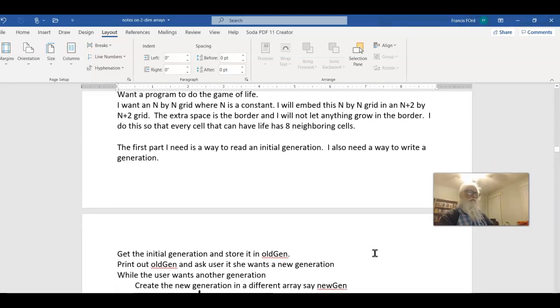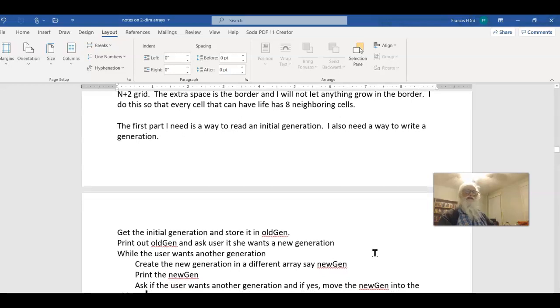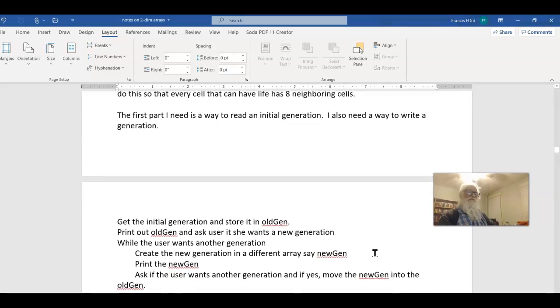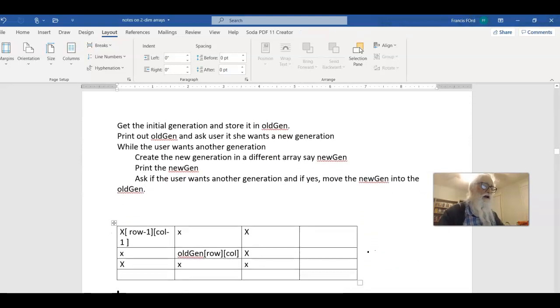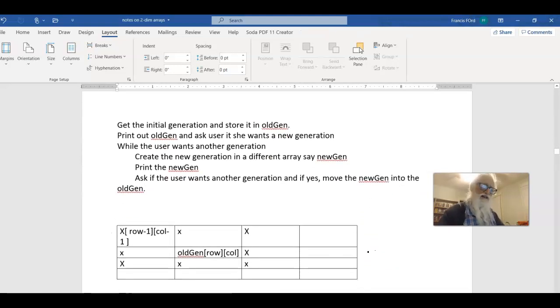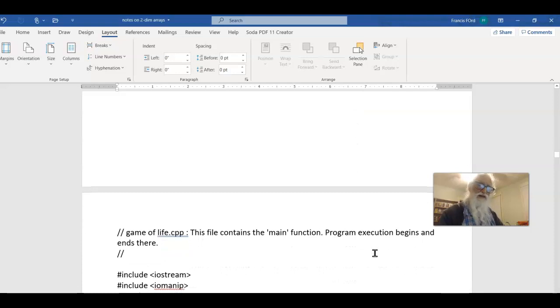And if they did, I created the new generation in a different array called NewGen. I printed NewGen, and then if they wanted another generation, I had to move NewGen into OldGen so I could repeat the way I generated. So I needed two two-dimensional arrays. And I needed to figure out how to get the neighbors. So I found that to be pretty easy.